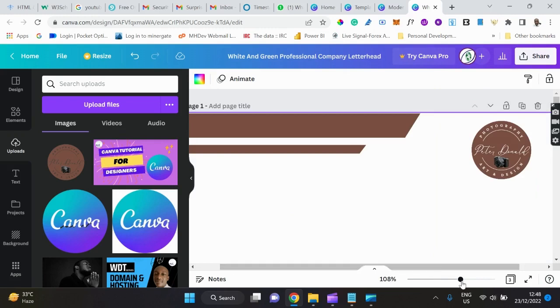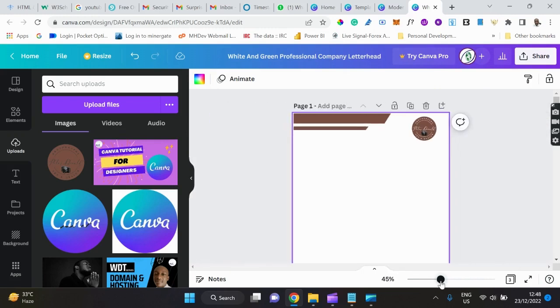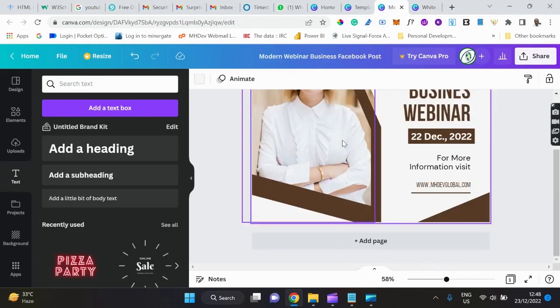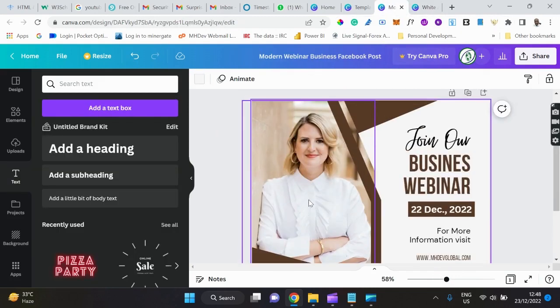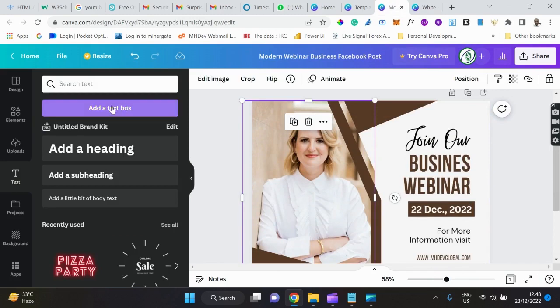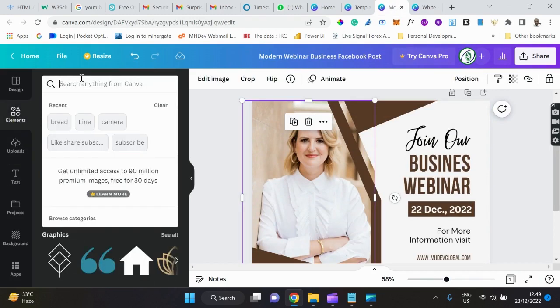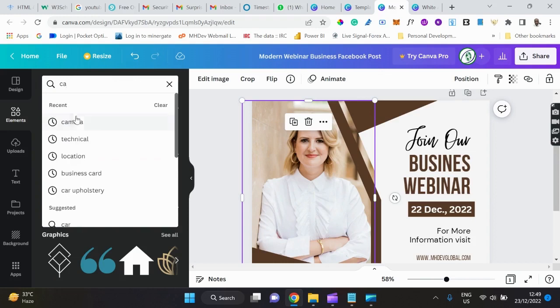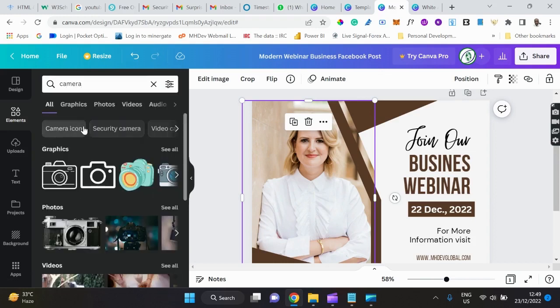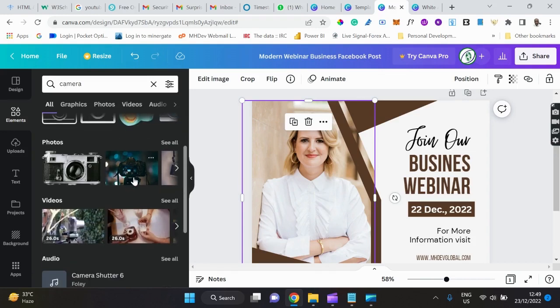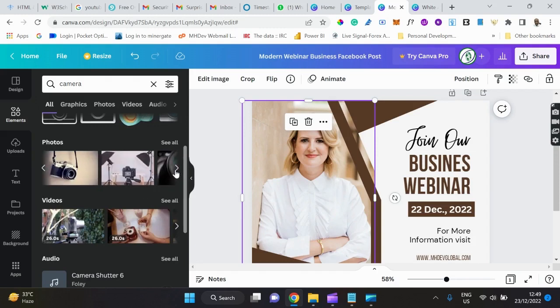and videography, cinematography. So I'm going to look for something beautiful like a picture. So I'm going to element, okay, and I'm going to type in camera. Once I do that, it brings out camera in different forms, in graphics, in photos. So I'm just going to look for something I can use. Okay, good. I think this is beautiful.